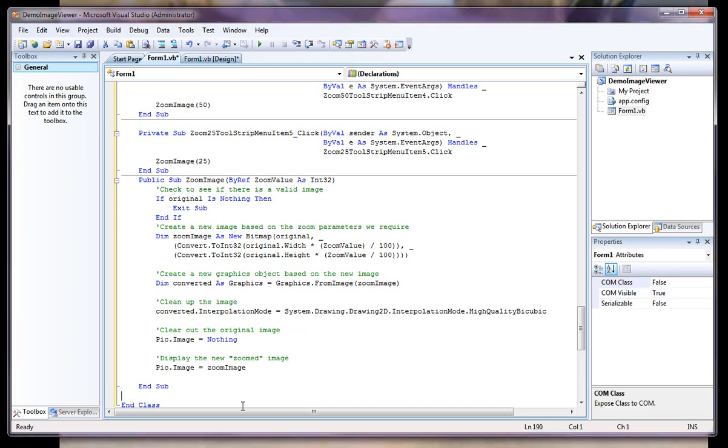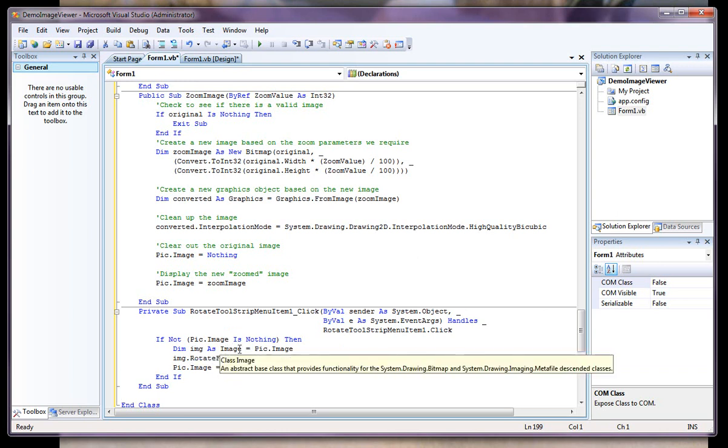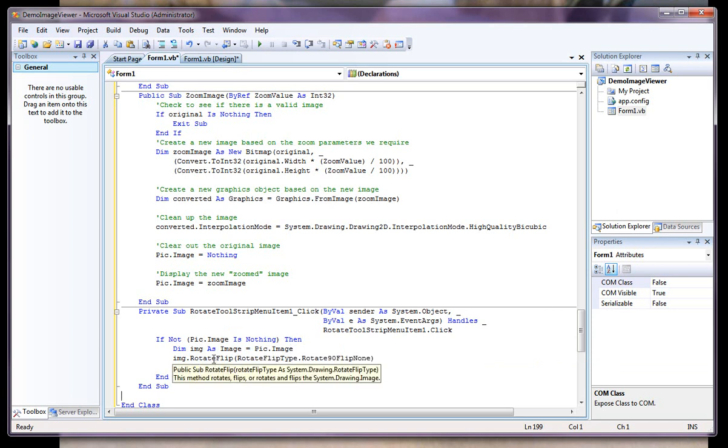And the next subroutine we're going to add is the rotate tool strip. Again, like I said, there's several ways you can do this. Again, if the picture is nothing, we're going to just skip this. We can't rotate a blank image. Again, dimension a variable as an image and make it equal to the image that's on the screen. Here's the rotate function. The rotate type is 90 degrees, and flip type is none. So each time we call this, we're going to rotate it 90 degrees.